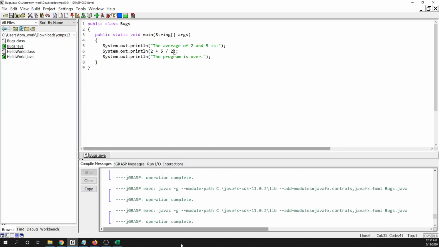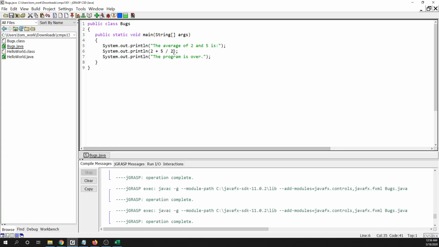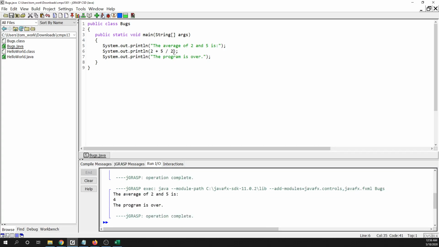All right, so compile it. We get no errors, so no syntax errors. And then we go to run it, and we can see that our program runs to completion. All of these lines execute, but here we get 4 as the answer for the average. The average of 2 and 5 is not 4. And so that's what's called a logic error. A logic error means your program has no syntax errors, no runtime errors, but it's not working right.